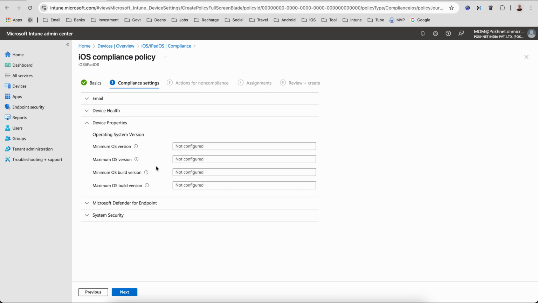You may be thinking it's very easy, but to understand how it works and how to create it, if you are an expert, you may know. If you are new, you must learn from us. So under this compliance policy, you have to set the minimum OS version. Suppose you want to set 18.0.0 as the minimum operating system, then only those devices' users can access the corporate access. You want to set the maximum OS version.